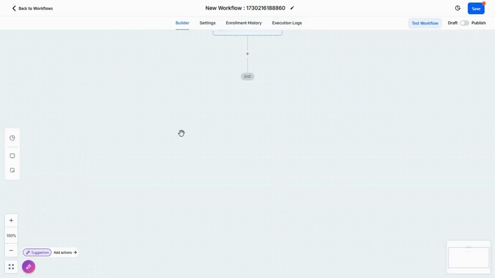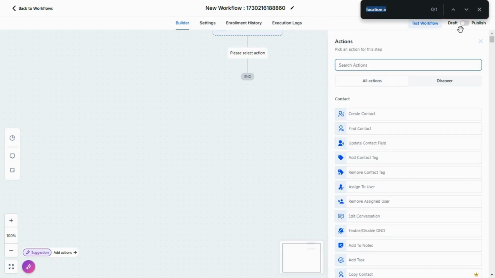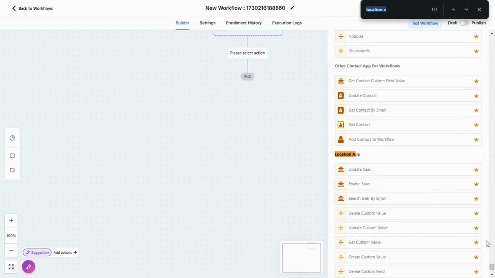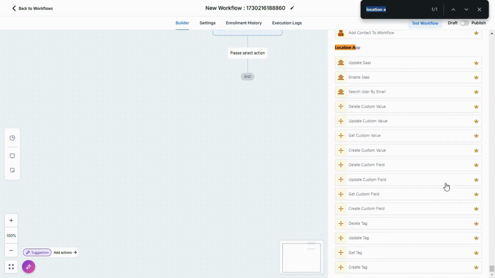Here we are in the workflow builder. Let's just create an action with the location app. These are the actions provided by the location app. You can just integrate and use them all in your workflows.